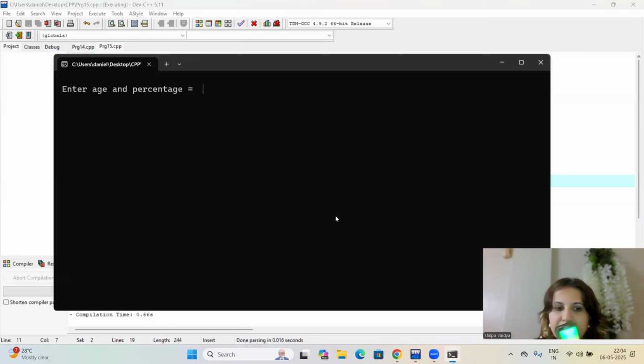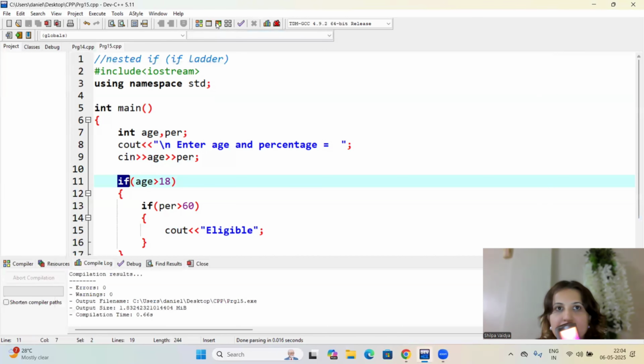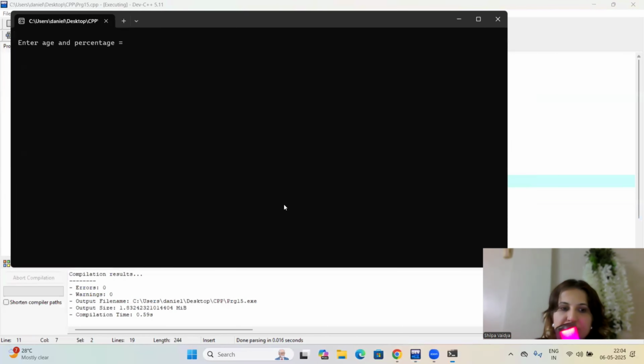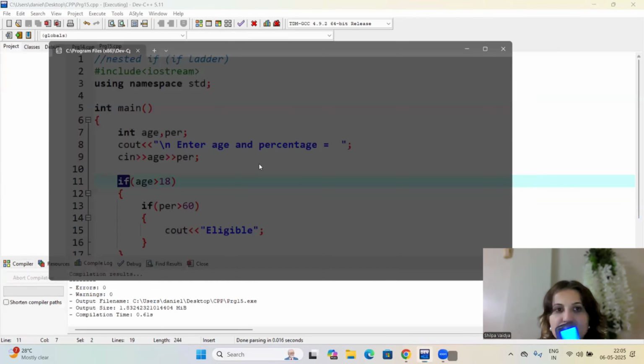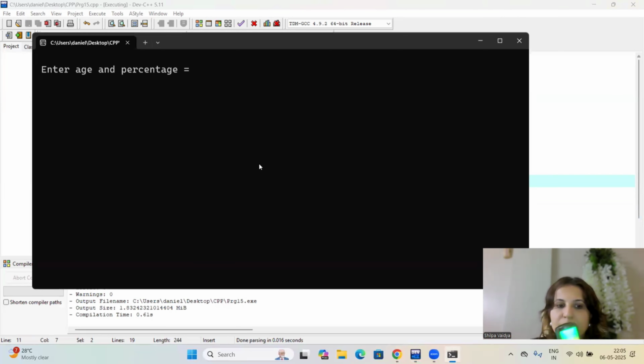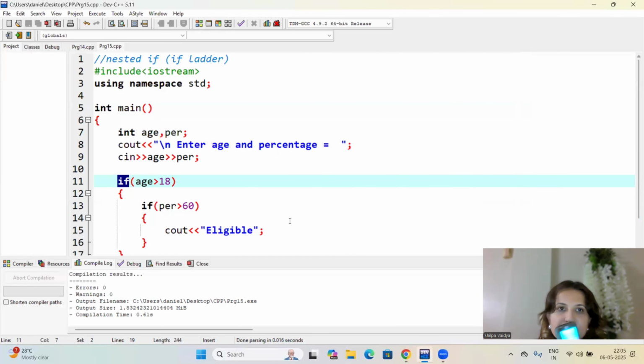So we have age 12 if I give and then 90 as the percentage, then it is not printing anything. If I'm going to give age as 20 and percentage as 56, it will not print anything. Age should be greater than 18 as well as percentage should be greater than 60. So if I'm going to give 22 and if I'm going to give 89, eligible. Okay. So this is about nested if conditions.